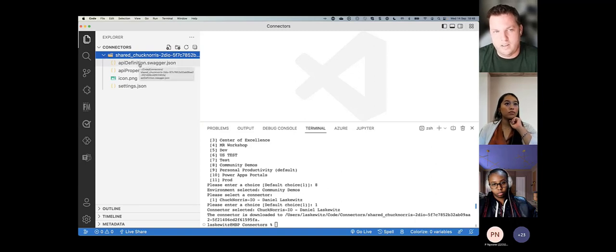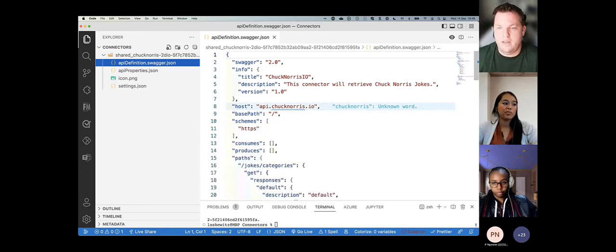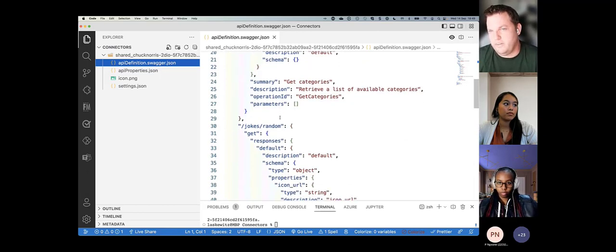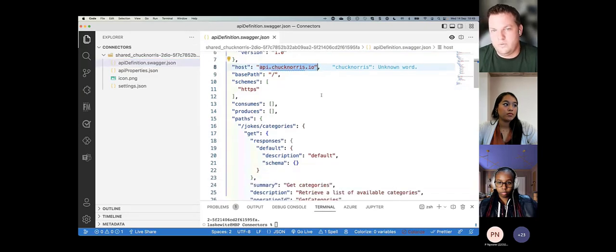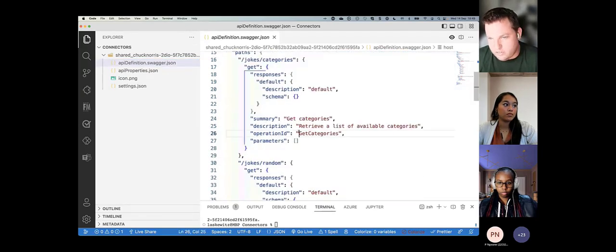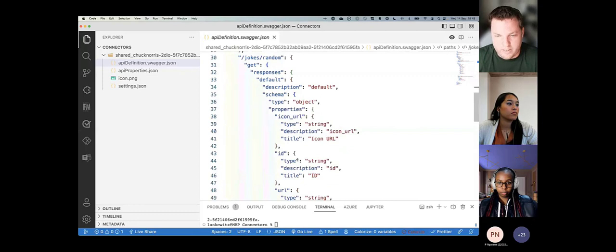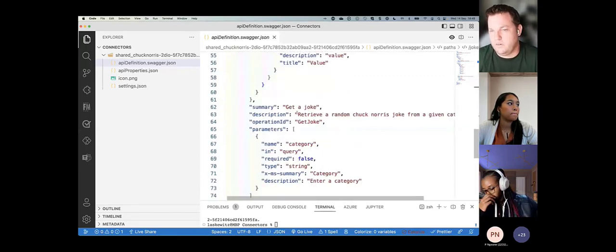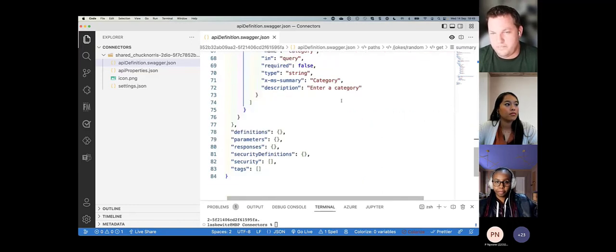Whenever I open up the API definition, I'm going to move the terminal out of the way. But what I can see here is the whole definition that we just built. You can see that we have the host api.chucknorris.io. We have the get categories action in here. We also have the get a random joke part here, so the get a joke action, and that's all available here.